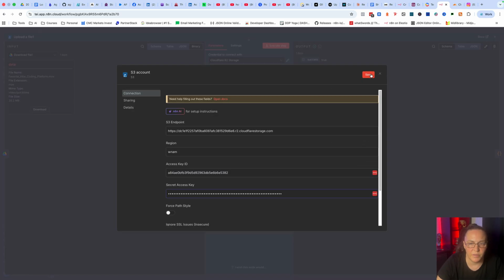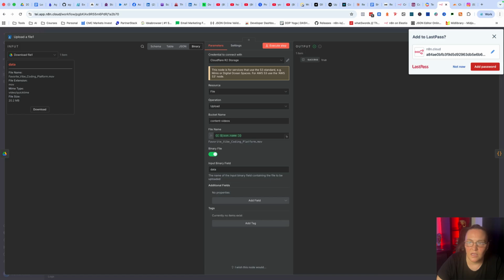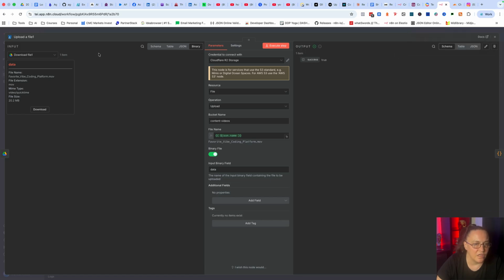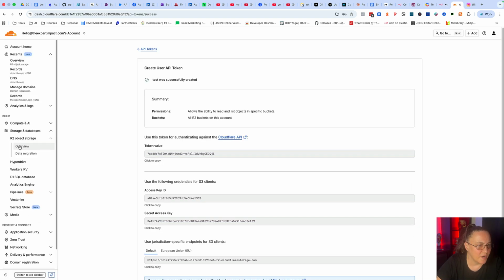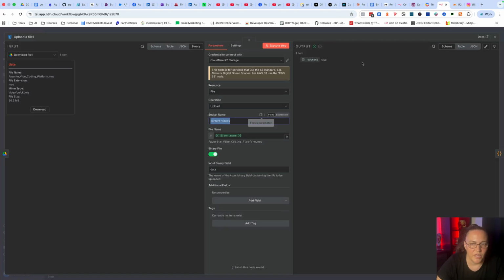I'm not going to save because I already have my token set up. I'm going to close it. And the only other thing that we need to do is make sure that we are typing the correct bucket name. So I just created this test bucket. If we go in here, so make sure that it's exactly the name that you've set up in Cloudflare.